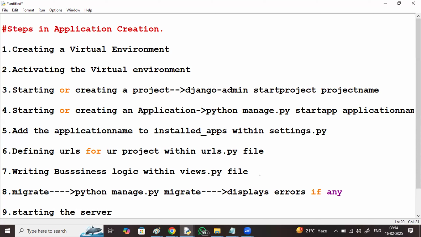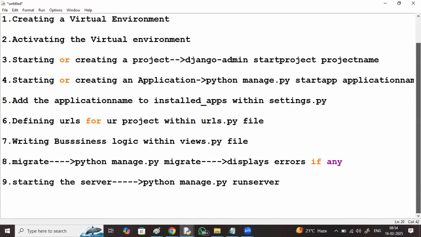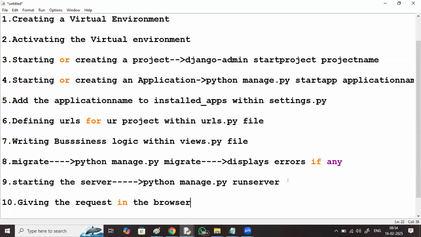Starting the server. The command to start the server is python manage.py runserver. Finally, giving the request in the browser.